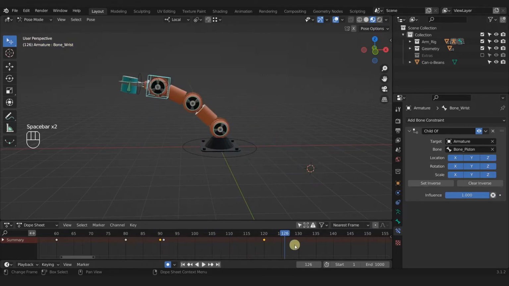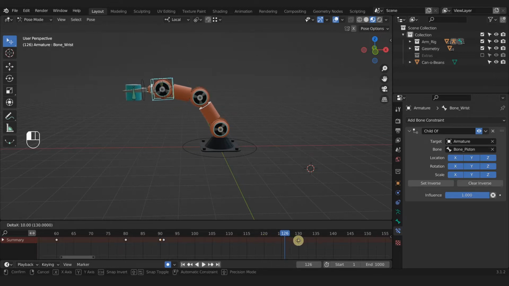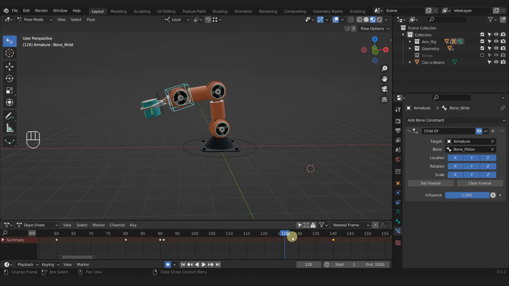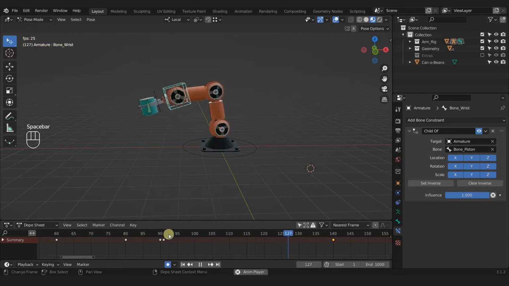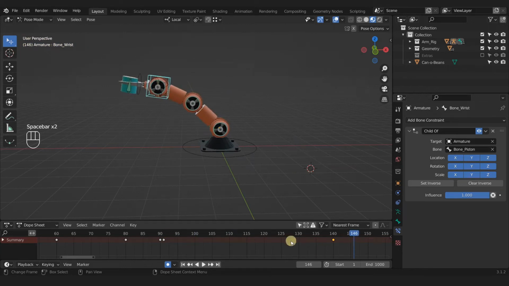First of all, that's a little too fast. So I'm going to take this last one only, and we're going to click and drag this to frame, let's try 140. I just want to see what that looks like. Okay, I like that speed. That's good. I'm going to save it.